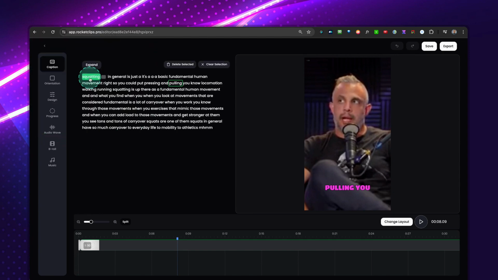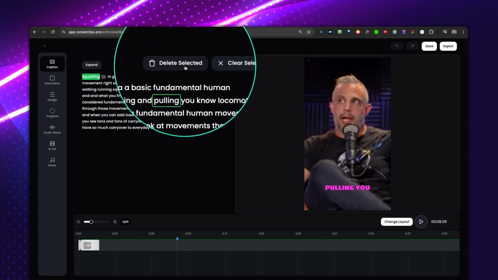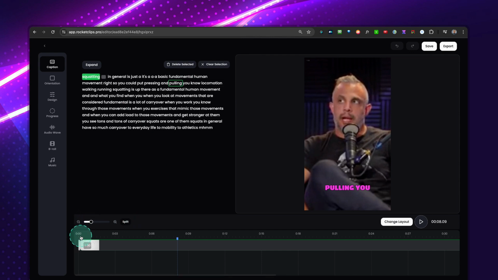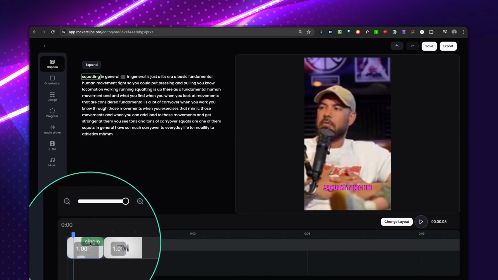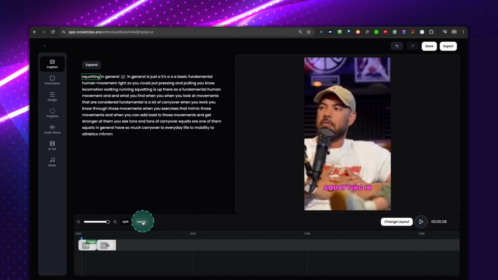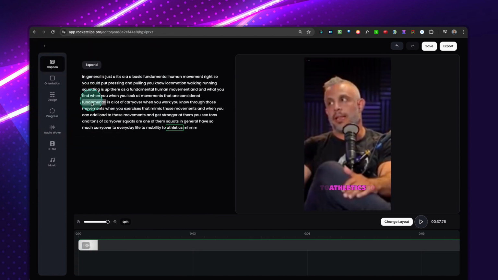You can select the word here and you can click on delete selected, or you can go to the timeline here. At the beginning, you see this is a little part of the video. You can go here, you can select this block. You can see here it's green now, and you can click delete. Now you can see that it starts with "in general" here.